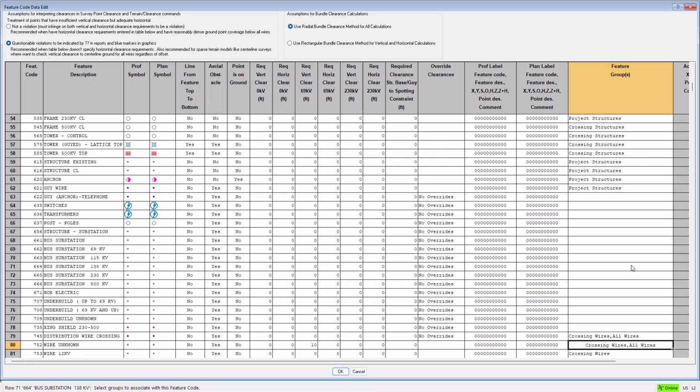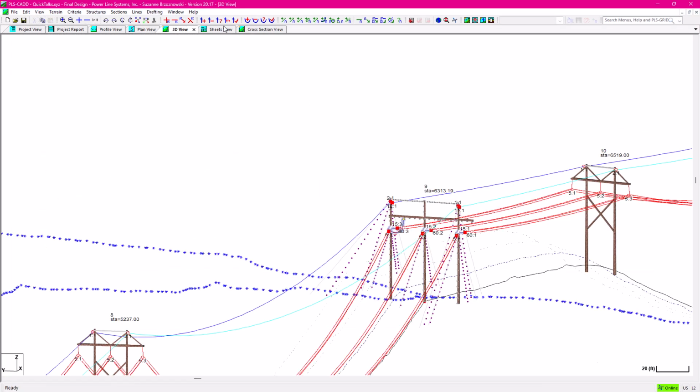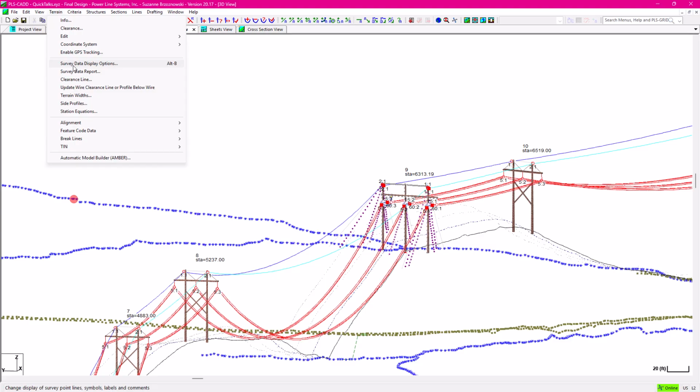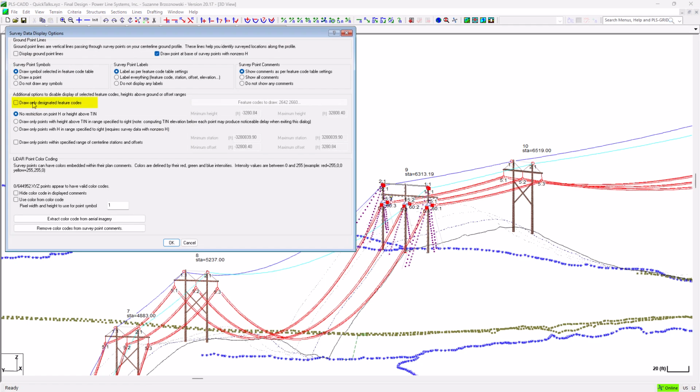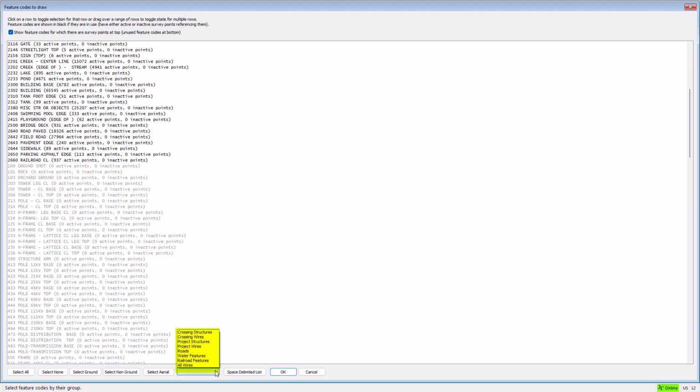Once you have your feature codes grouped, you can use these groups to easily display specific survey points or reference specific survey points in your reports. For example, if you are working on matching your structures to your survey, you can use Terrain, Survey Data Display Options to draw only designated feature codes. First, select None. Then use the Select by Group dropdown to select Project Structures.